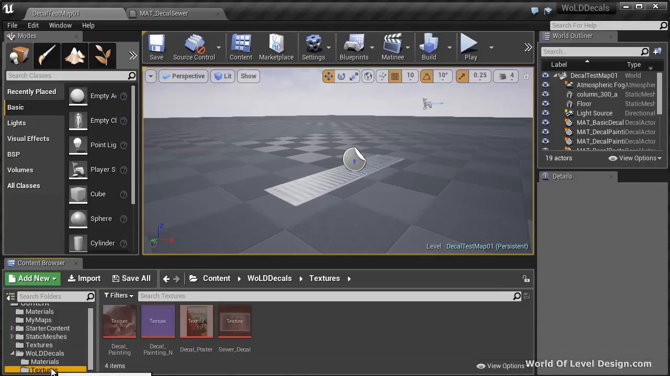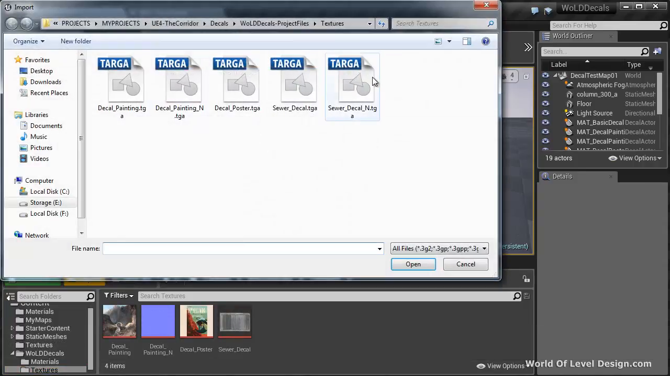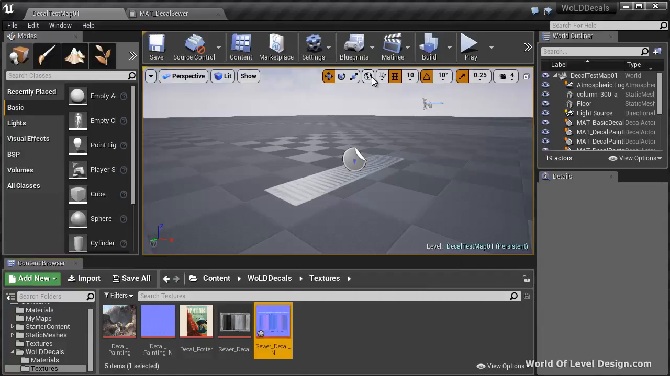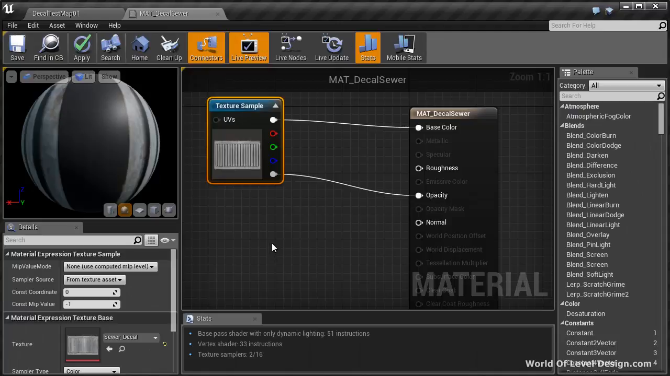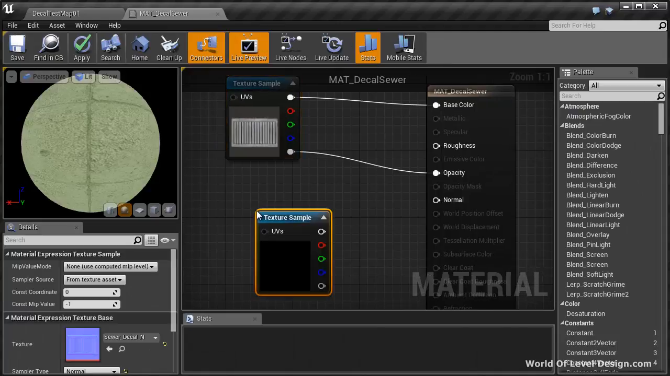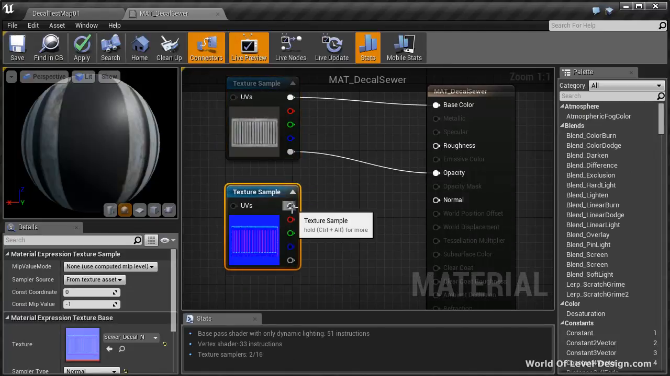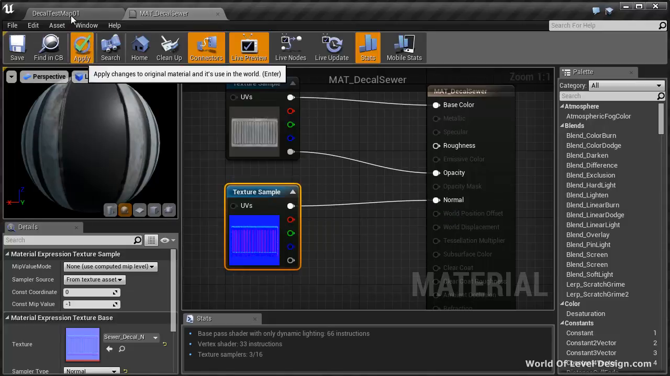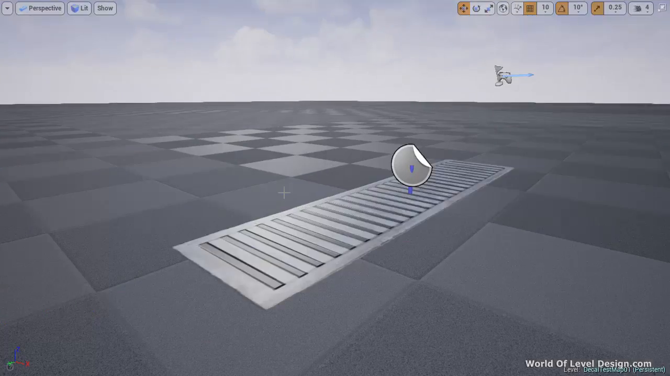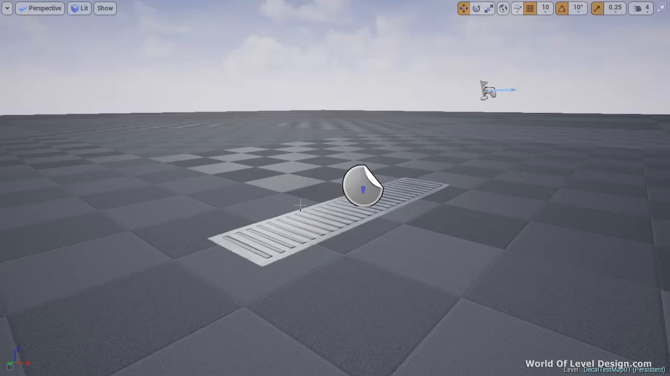I'm going to select the texture folder, select import, and select sewer decal normal map. I'm going to select it in the content browser, jump over to the material editor, hold T, left click to place the texture sample, and just connect the RGB to the normal map. Let's hit apply, and here we are. Looks a lot better. This gives it some depth, especially for the indents.